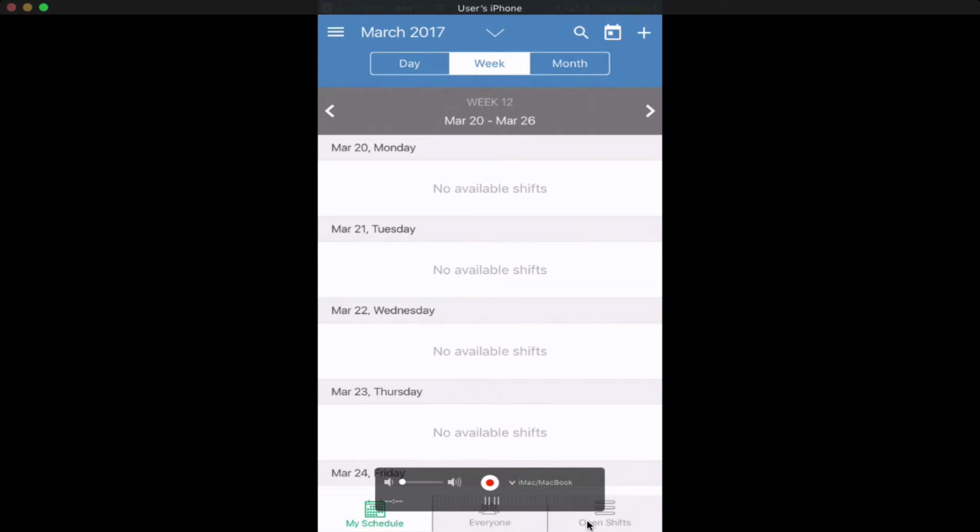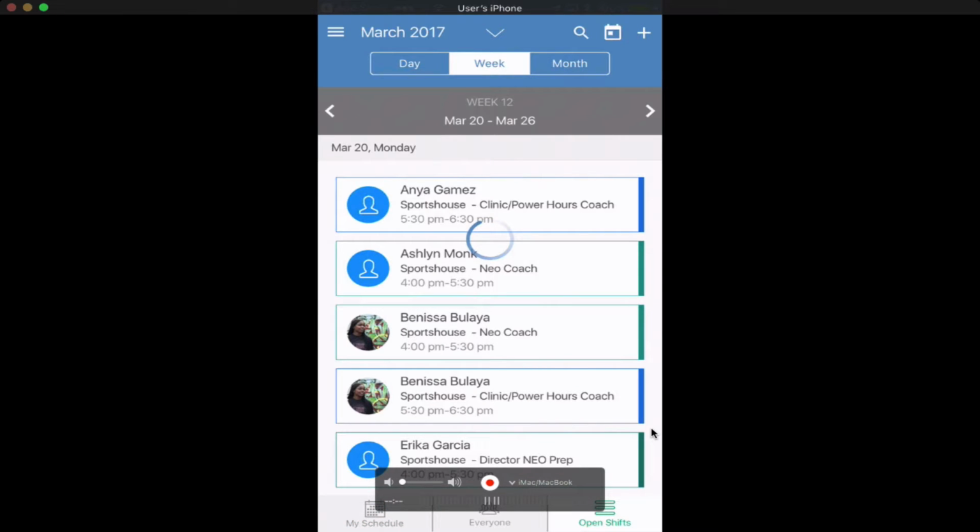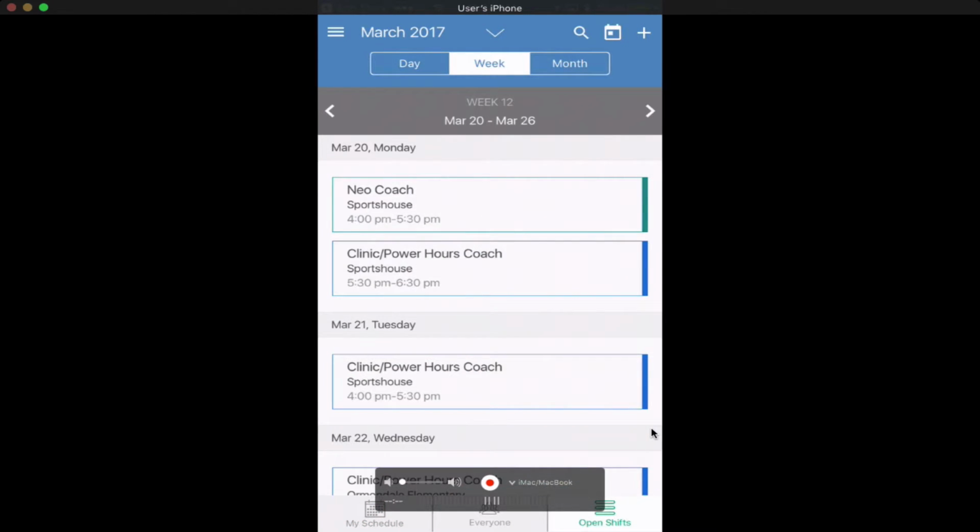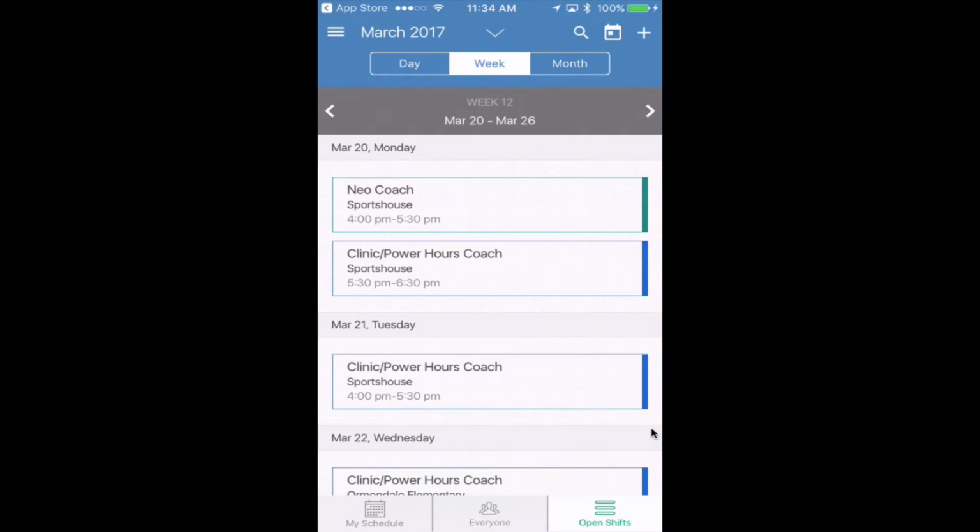Another thing I want to show is the open shifts column right down here. We're going to click on that. Open shifts basically allow you to pick up shifts for different programs. In this case, let's say Neo Prep Coach, or Neo Coach at Sports House from 4 to 5:30. I want to pick that up.